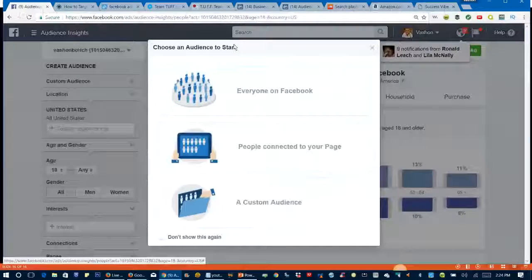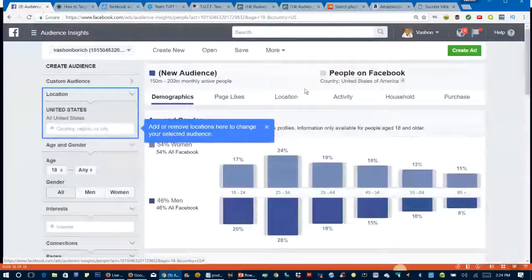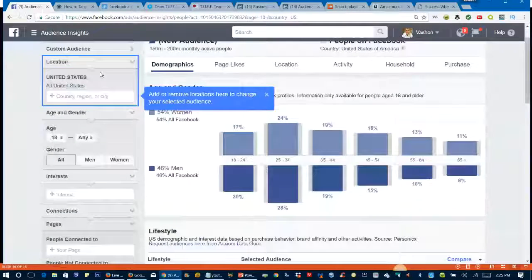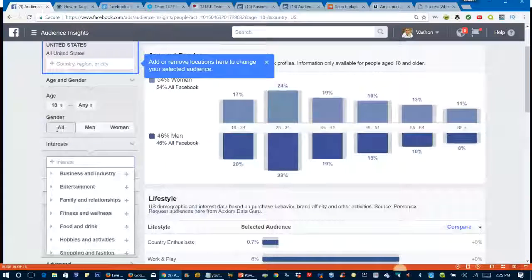When I start, it always pulls up this window. I always just click everyone on Facebook to start with, and then we're going to narrow it ourselves. So what I'm going to do now is scroll down in the Audience Insights. And remember, one of the interests we typed in a minute ago was the 4 Agreements. So let's go ahead and type in the 4 Agreements.